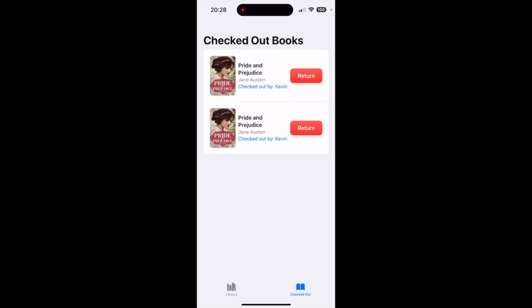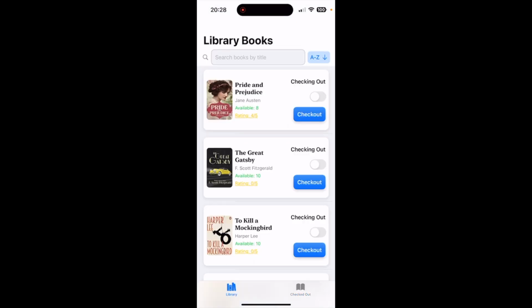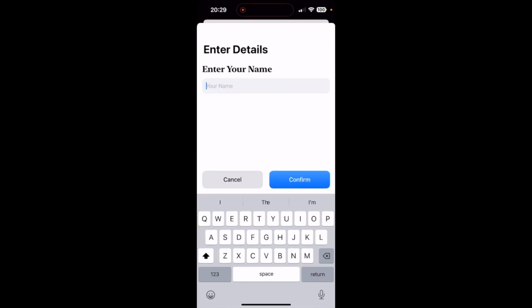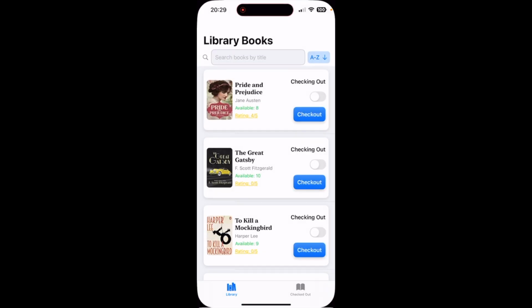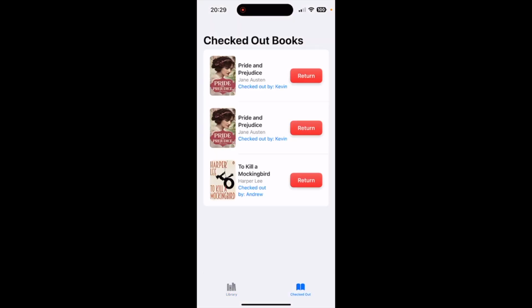And if I wanted to check out another book as a different user, I will just check out To Kill a Mockingbird. And for this user name, I'll just use the name Andrew. And as you can see, To Kill a Mockingbird has been checked out once, so there are 9 books available. If I go to the checked out tab item, you can see that Andrew has checked out the book once.